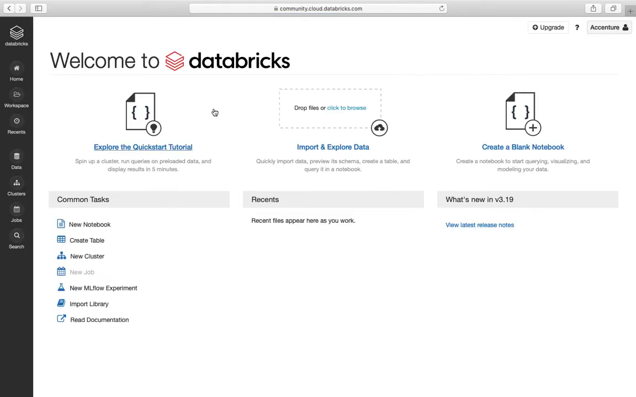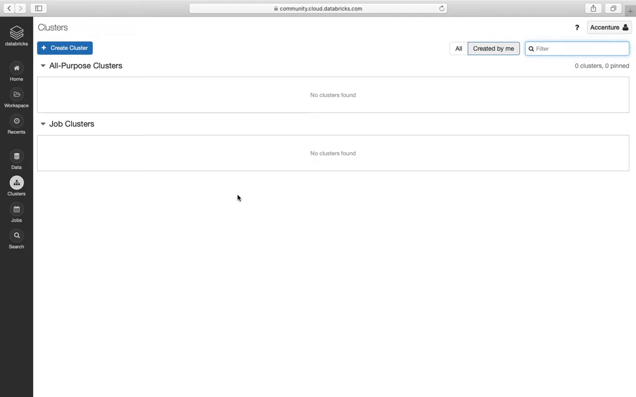Okay. This is what we have with the Databricks workspace. We have to create a blank notebook on your right side. You can import and explore data and explore the quick start tutorial. But first, we need to make a cluster. So let's go to the cluster tab and create a cluster. So I can create my new cluster.